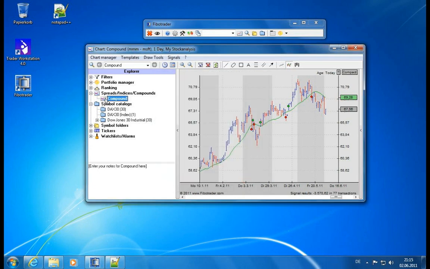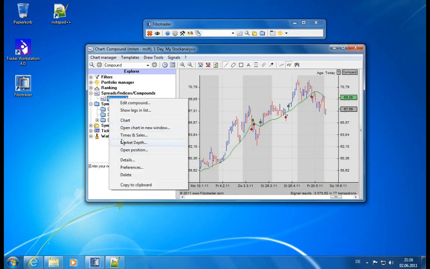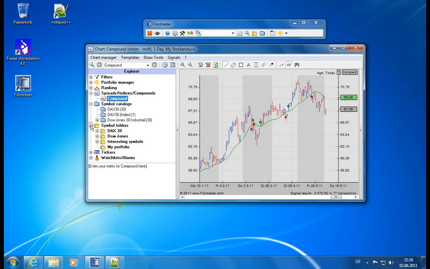This is a symbol which you can now use freely, like any other symbol. It's just its own data provider. So for the whole rest of the system, this is transparent. You can buy it as a stock. You can open a position on it. You can copy it to a folder.